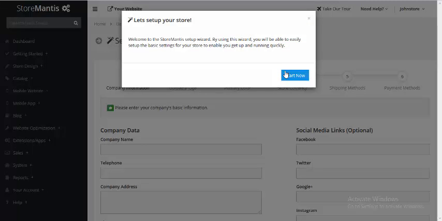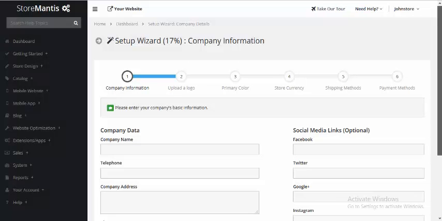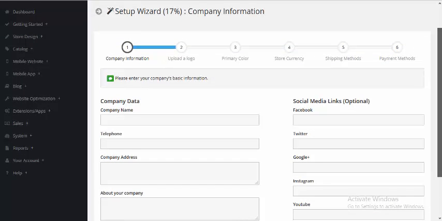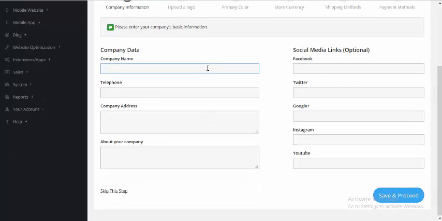Okay, after you sign up, you're led to the setup wizard. It says let's set up your store, and welcome to the StoreMantis setup wizard. So click start now. The first step is company information. You put a company name, let's call it John's Hardware Store.